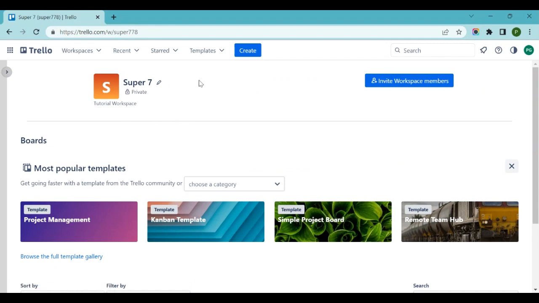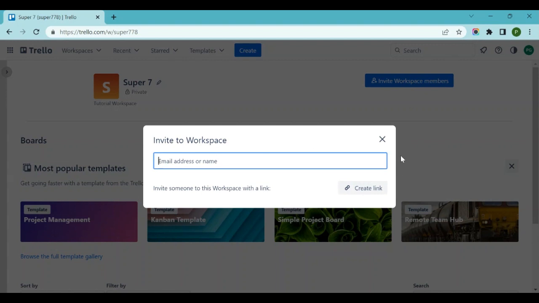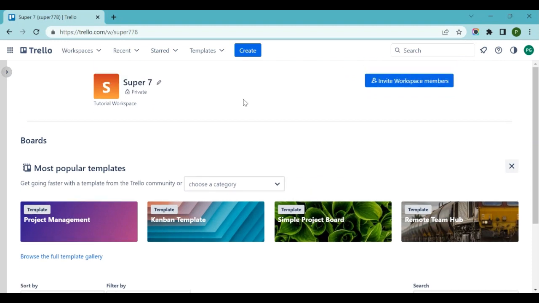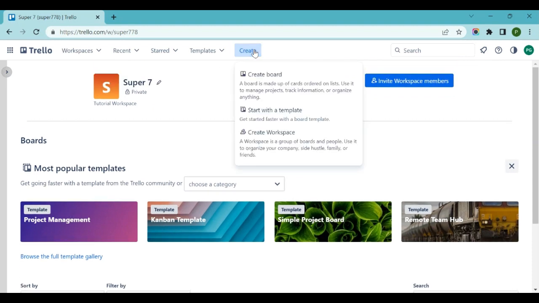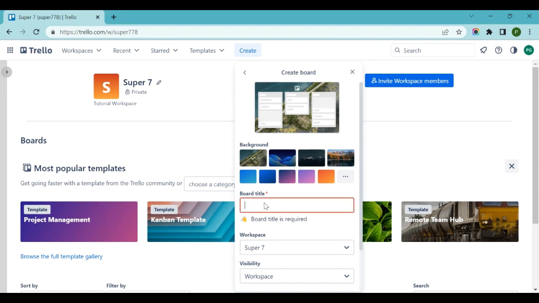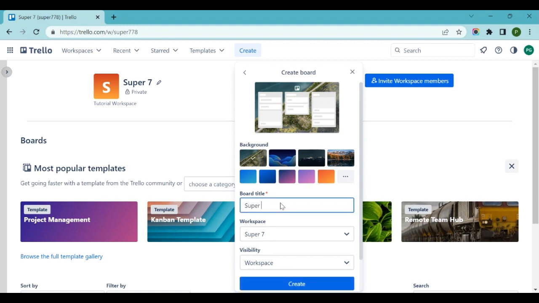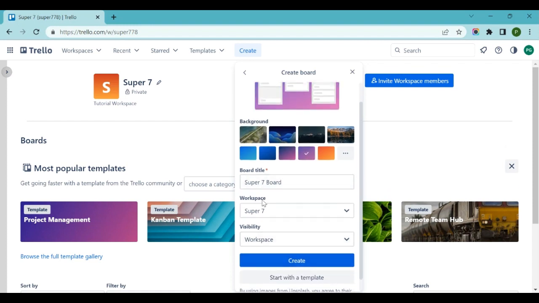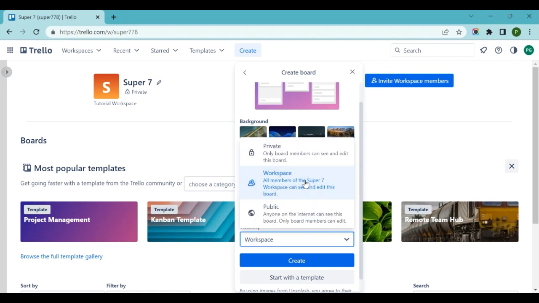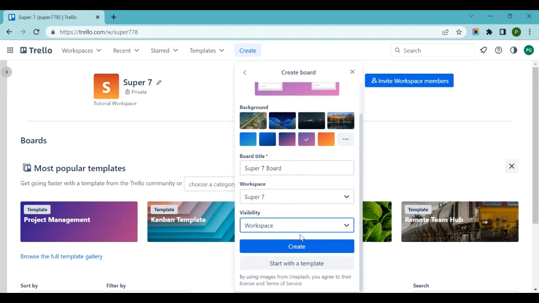Now you have this page with your workspace. You can invite workspace members here by typing their email address or copy a link to invite them. Go to the top and hit the Create button. Create a board and title your board. You can choose your background here. We're just going to choose the purple background. Then go to the Visibility tab and choose the visibility of your board. I recommend Workspace as it'll ensure that everyone in your workspace can see the board. Hit Create.